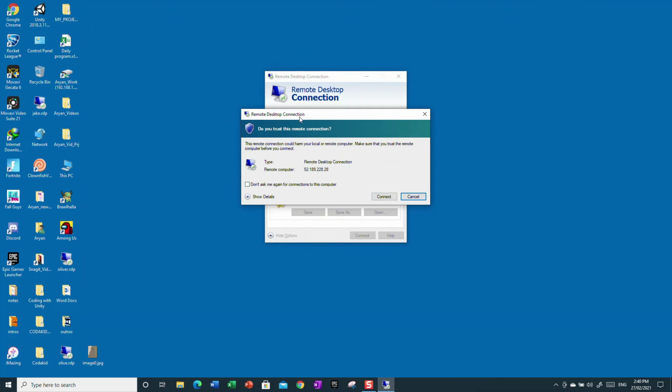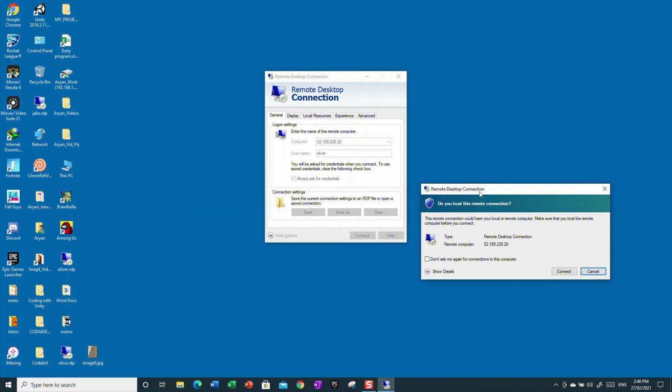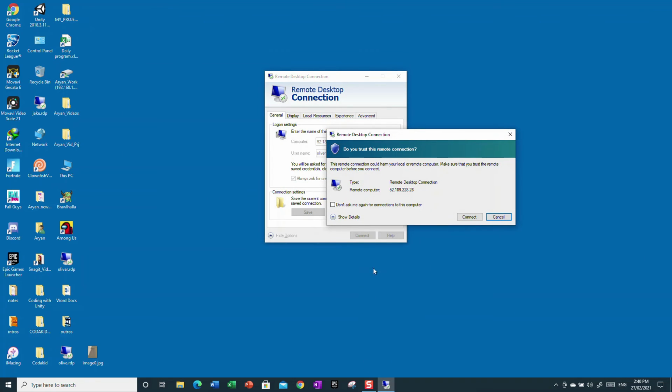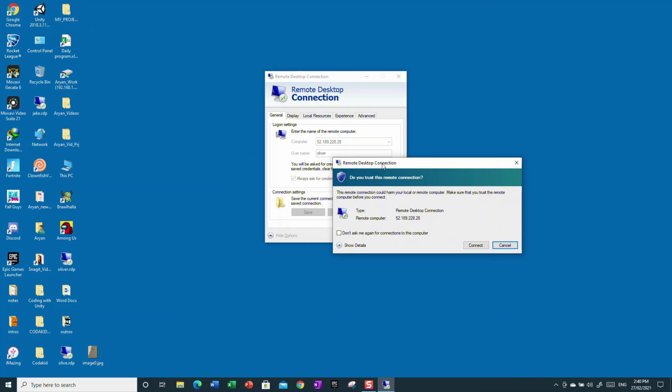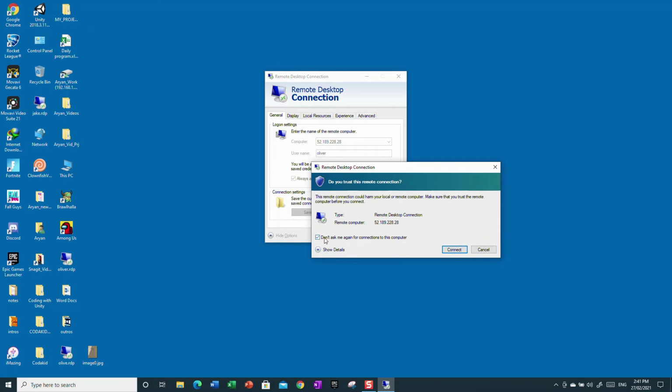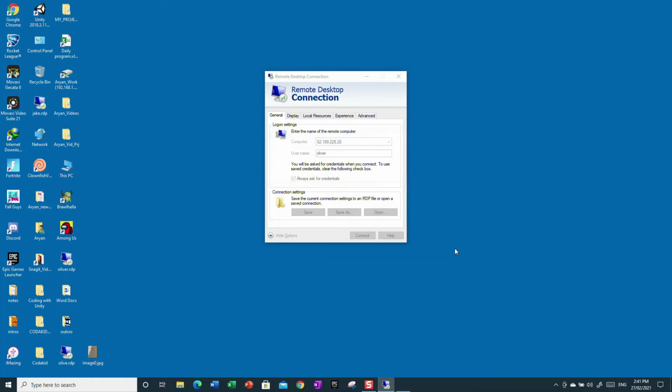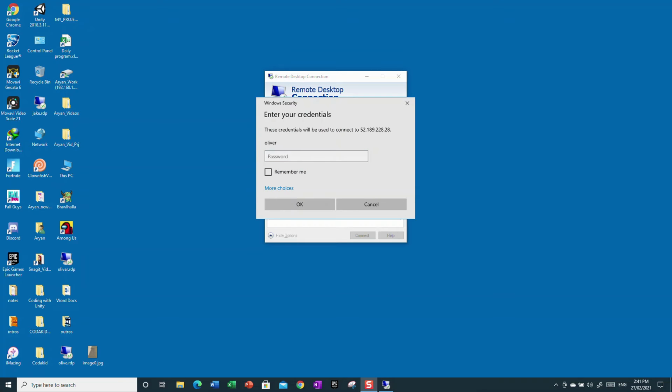Okay, so basically this message is no error. It's never an error, just letting you guys know that. All it really says is that if you accidentally log into someone's computer, they can maybe hack you or something, or it might be unsafe. So that's just telling you that. So I'm just going to write, don't ask me again. Connect, and we're going to put in the password.